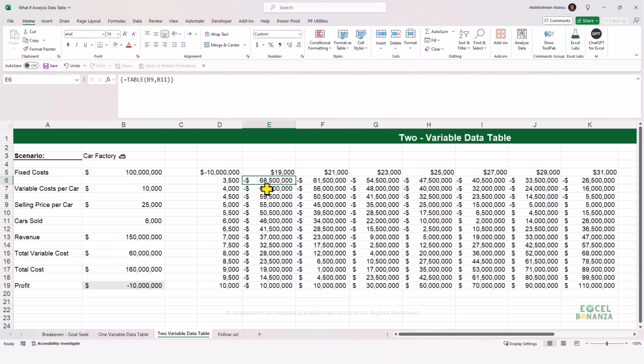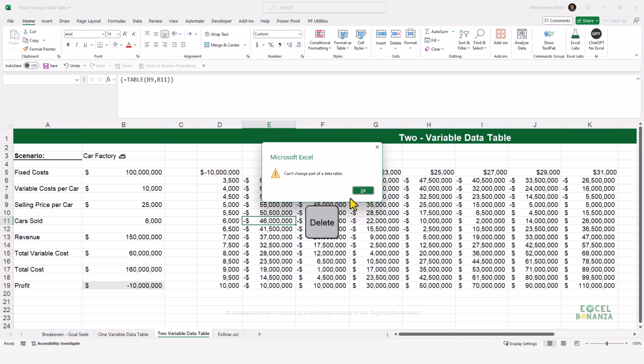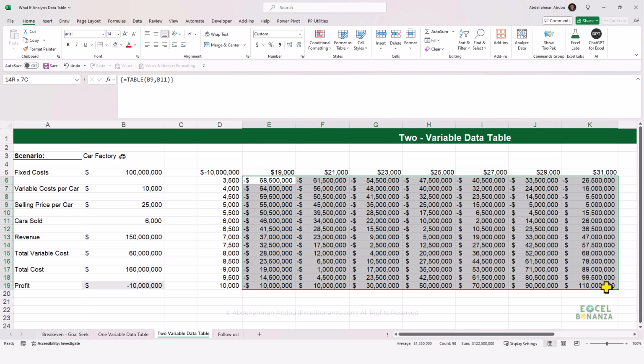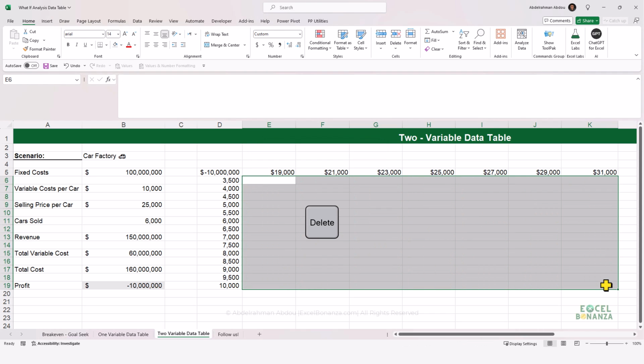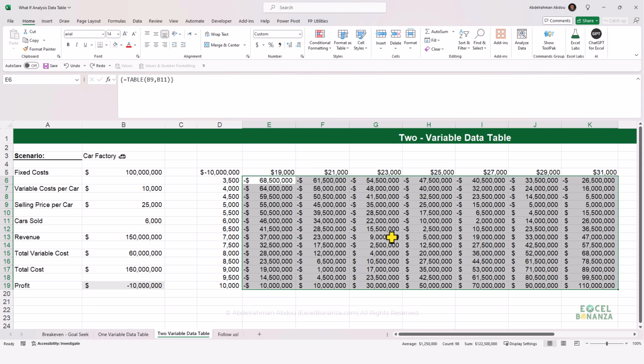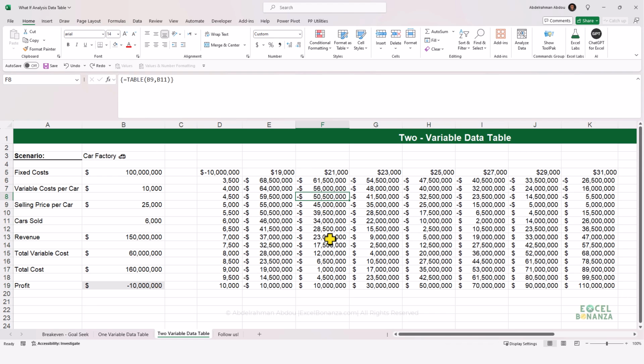You'll also notice here that the result that we get is actually an array formula. So in order to delete it, you can't delete one individual cell. In order to delete the results, you need to select all the cells and then delete them. But we're going to press Ctrl and Z to undo that.